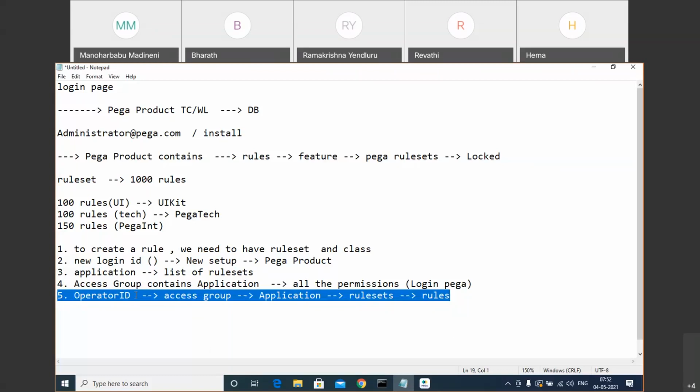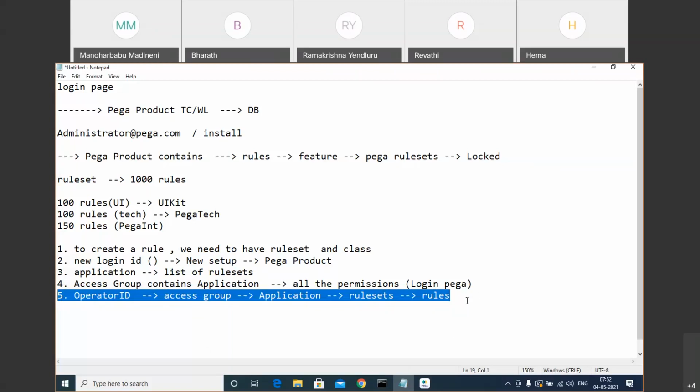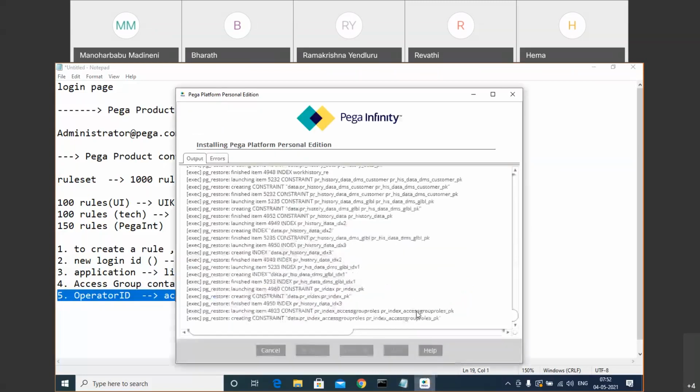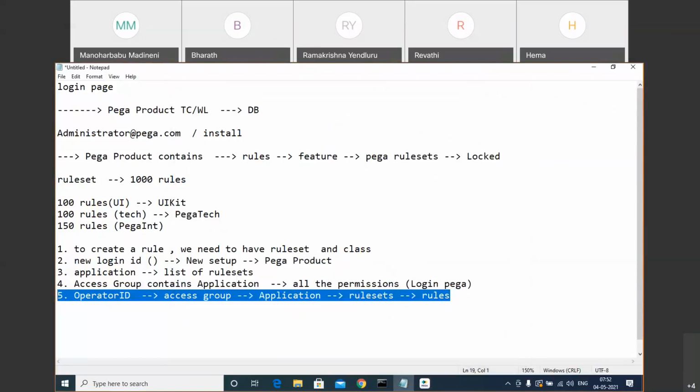Okay, so our target is we just need to create our operator ID, which will have our own application and access group setup, and by using this operator ID we are going to create the rules and start with the development. Okay, so that's what we are going to do. Let's see how we can do it. Just give me a moment, guys, I'll be back.